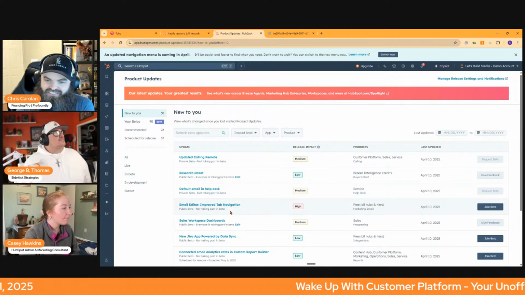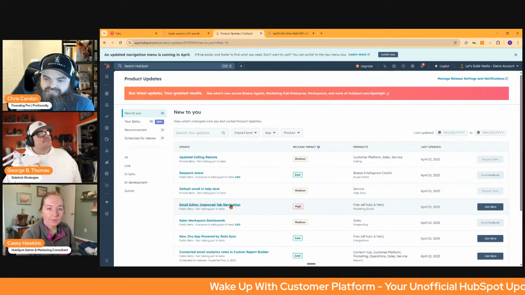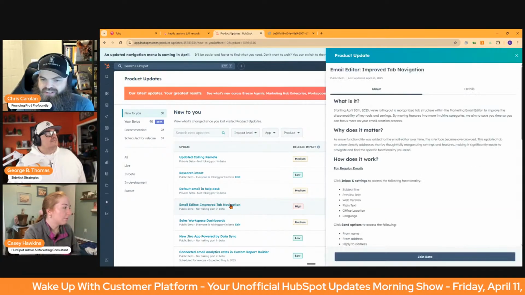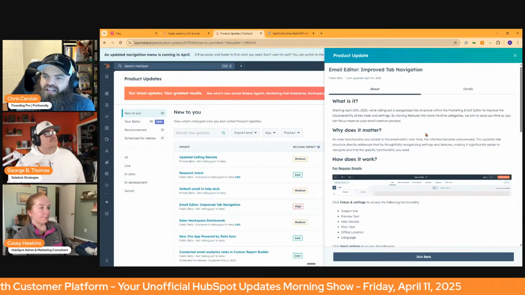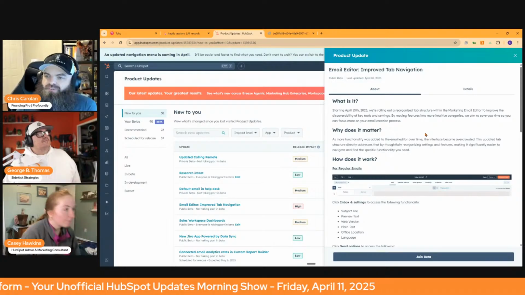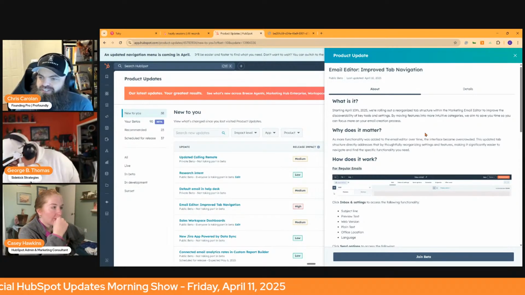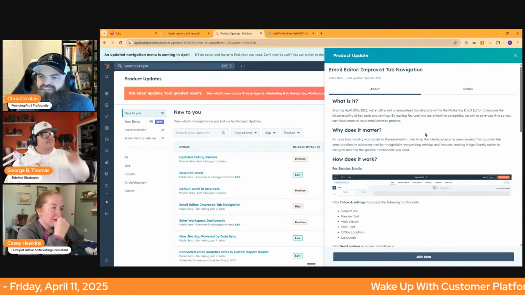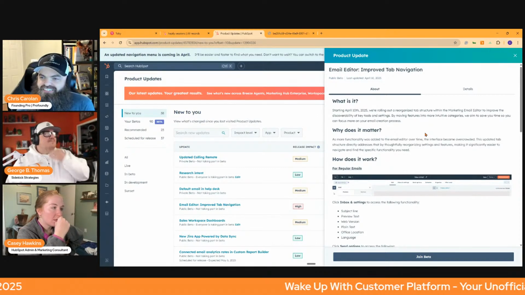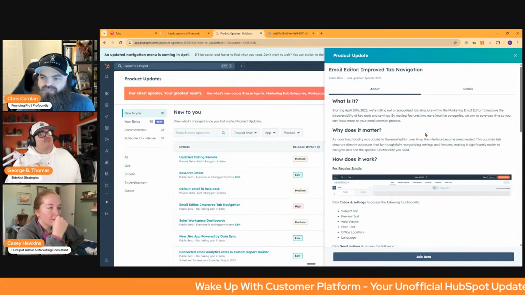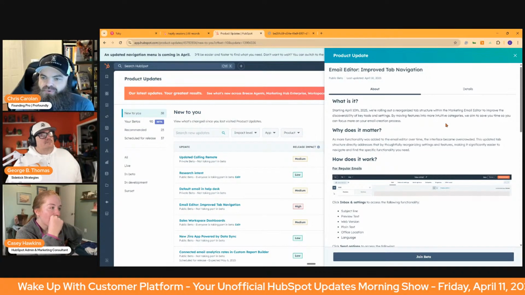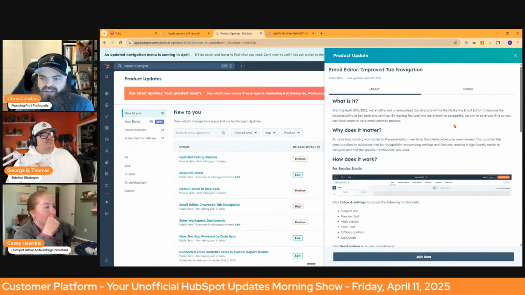Email editor, improved tab navigation, high impact for the marketing email. Starting April 10th, we're rolling out a reorganized tab structure within the marketing email editor to improve the discoverability of key tools and settings. By moving features into more intuitive categories, we aim to save you time so you can focus more on your email creation process.